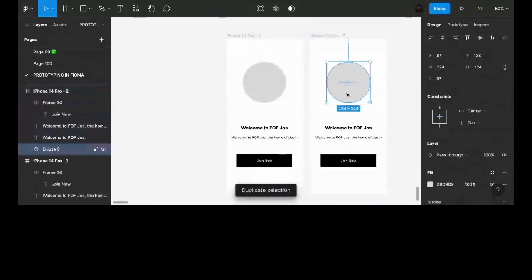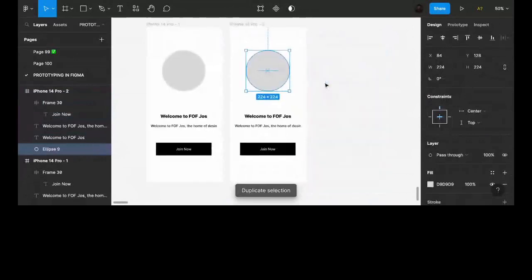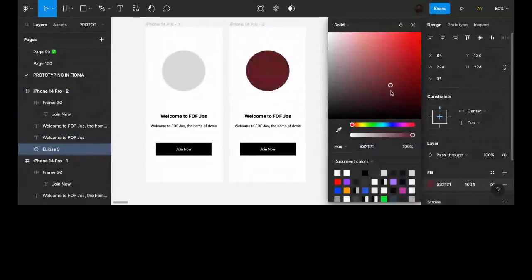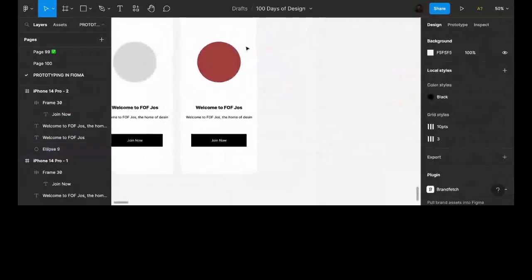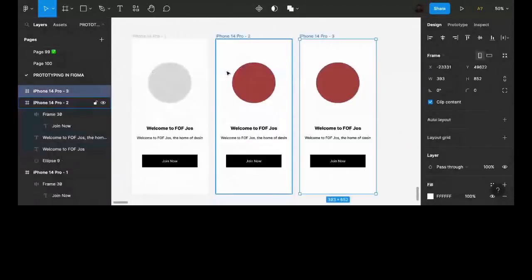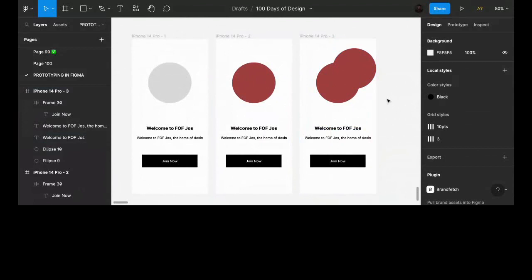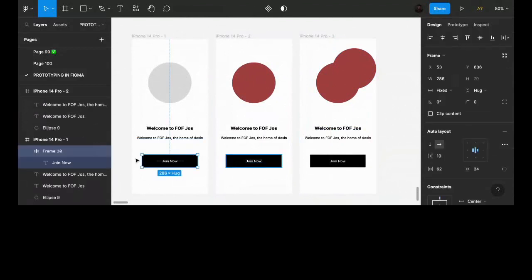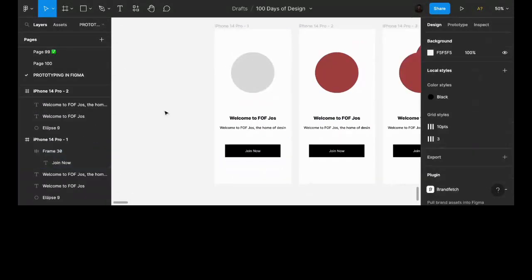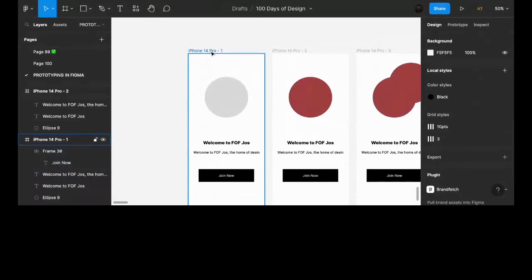Then we have this. Let's say this were to be colored, for example. Then let's say we have this and this on the third screen. So this is a couple of frames lined up, right? We want to project it for our clients to see.